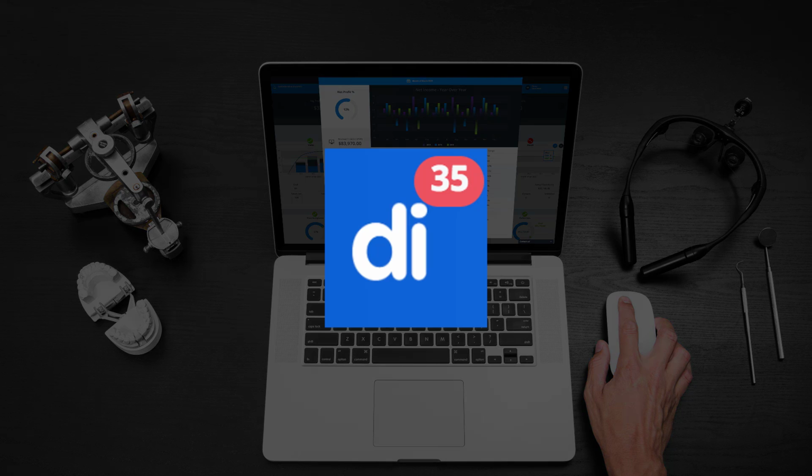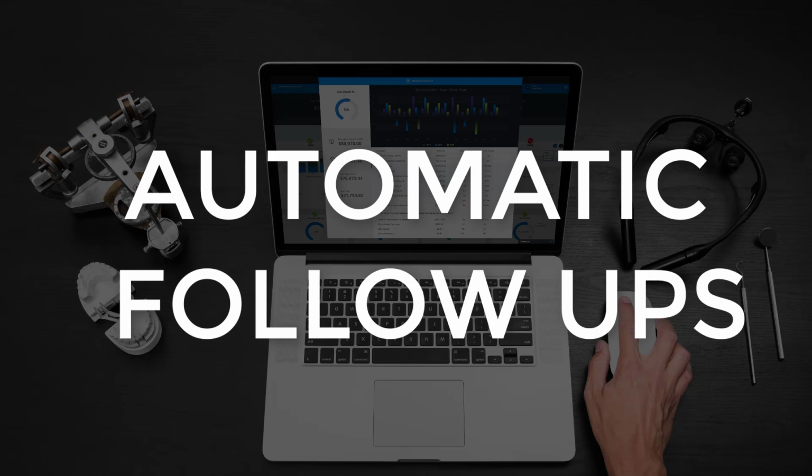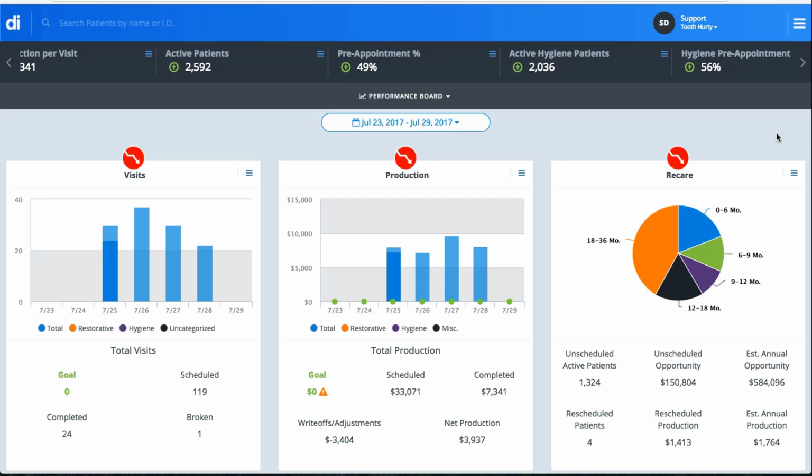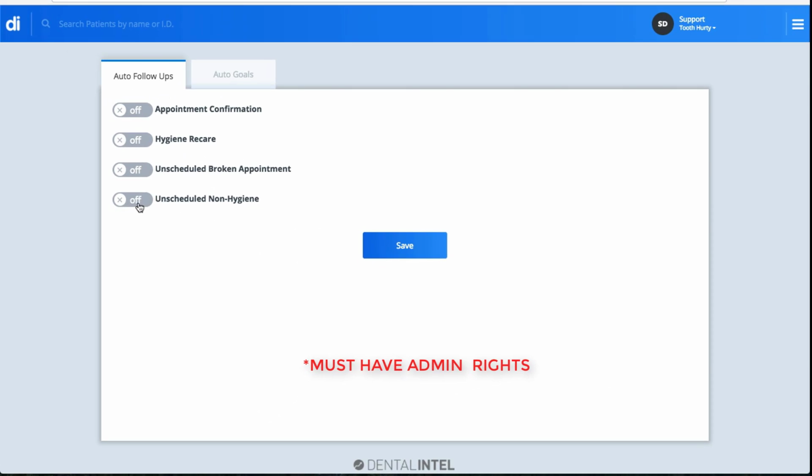A follow-up is simply a notification and reminder to call a specific patient on a specific date. These follow-ups will help the whole team stay organized on which patients have been called and which patients still need to be called. The first thing we want to do is harness the intelligence in Dental Intel and turn on automatic follow-ups. If you have admin rights, click on the main menu, then go to Practice Settings, and then simply turn on the automatic follow-ups that you want and click Save.